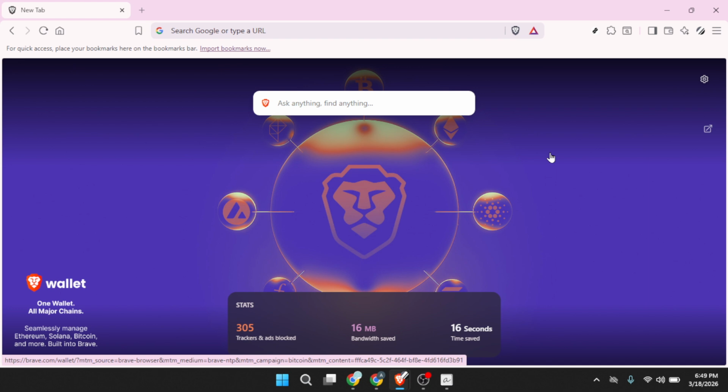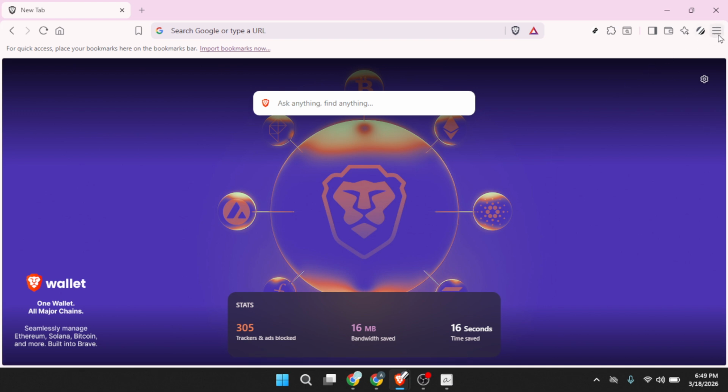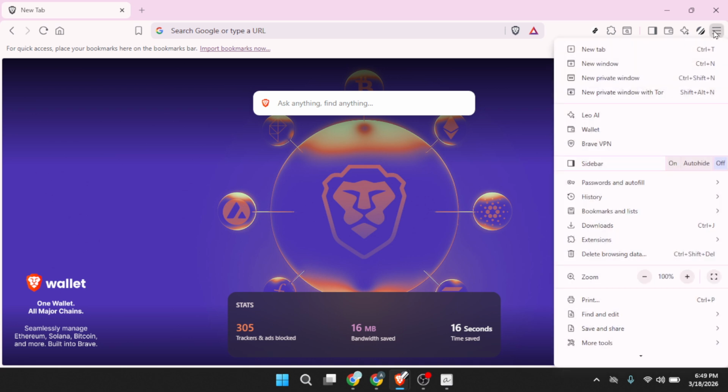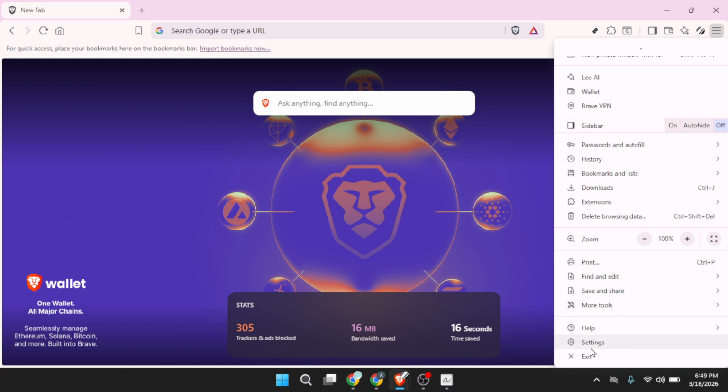Start by opening your Brave browser. Once it's up, look to the top right corner of the window for the three-line menu icon. Click that to open the main menu. From here, select Settings. This takes you to the hub where Brave's preferences are organized.